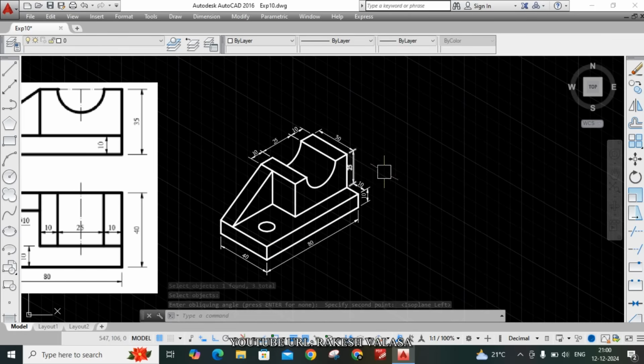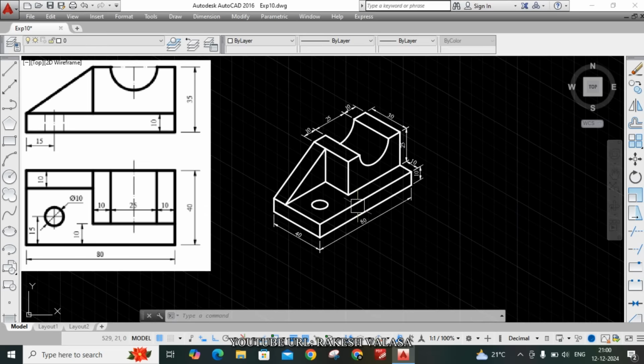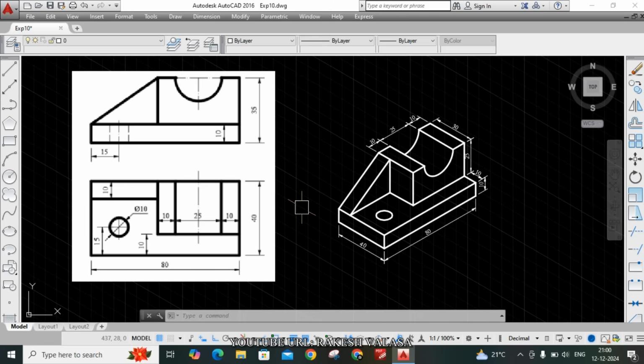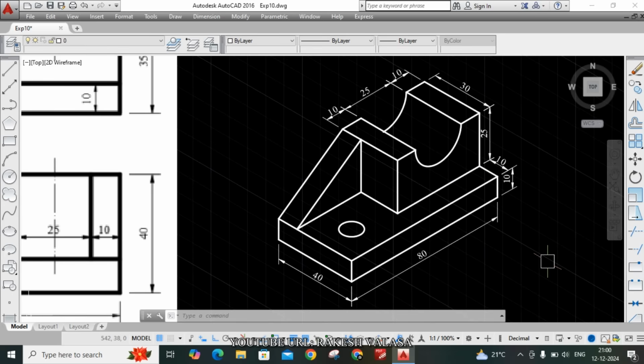Okay, this is the way to give the dimensions for isometric view in AutoCAD software. This is the final solution for the given problem. I hope this solution is very clear to everyone.